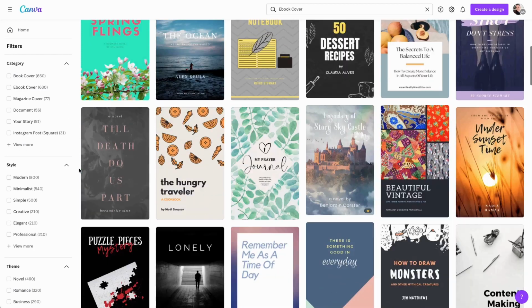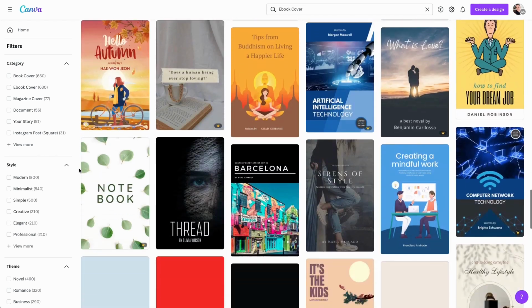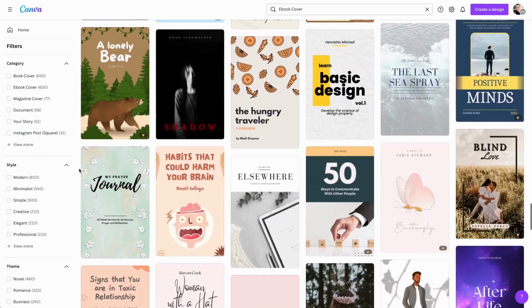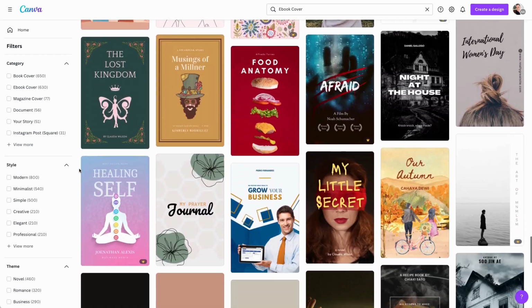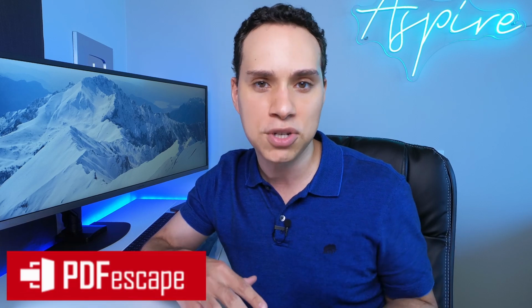You've probably heard of it before because it is an awesome tool. I like to use Canva a lot when it comes to designing ebooks and PDFs. And if you decide to use an ebook or PDF as your digital product, then you're also going to want to check out PDF Escape.